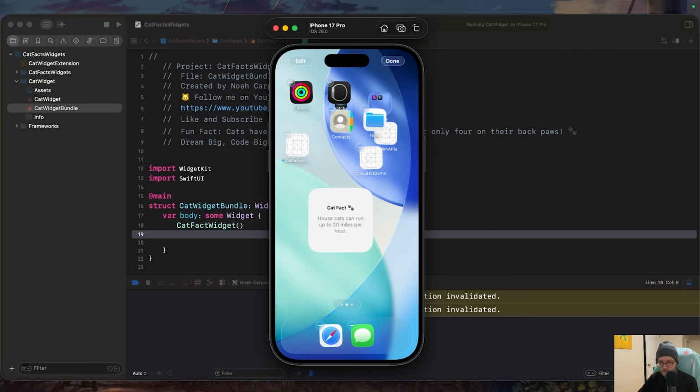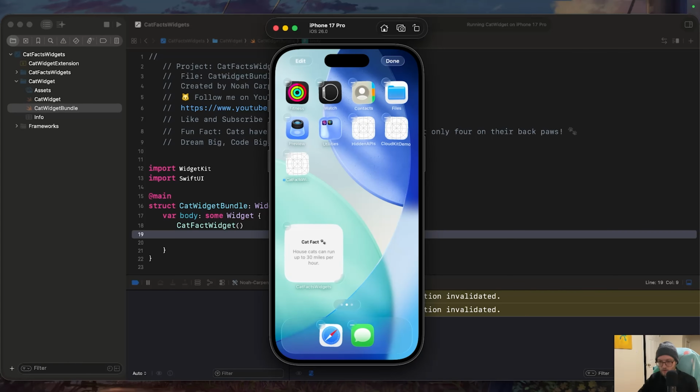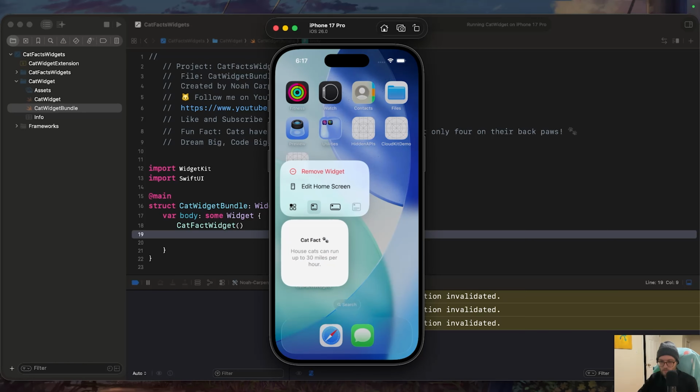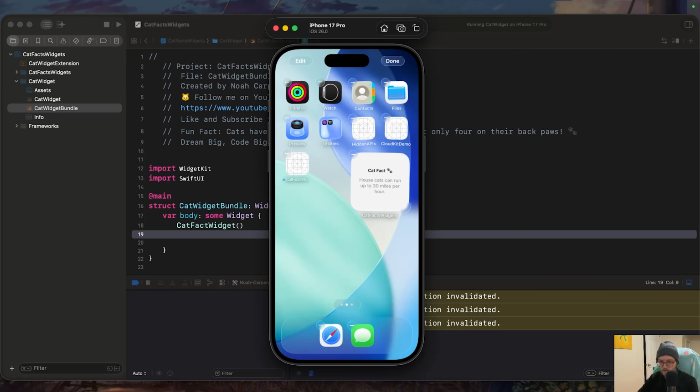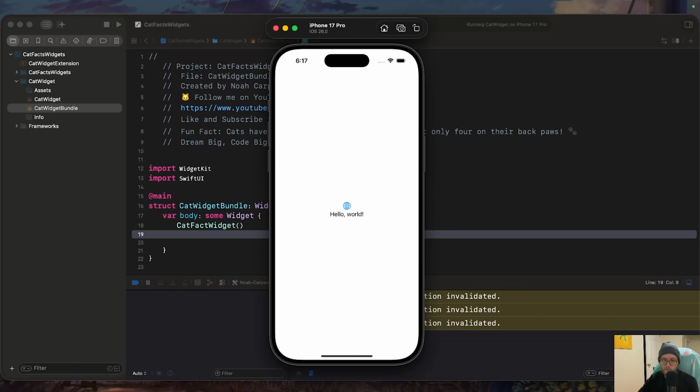You can see it gets added here. We can resize it. And you can also, if you do have multiple sizes available, grab this little corner and you can change it into the other sizes or shrink it back down as well. But there we go. We have our little random widget. This one, it's telling us that house cats can run up to 30 miles per hour. Pretty cool. And when you do press on the widget, it will open the app. Now our app is completely blank, but you get the point.